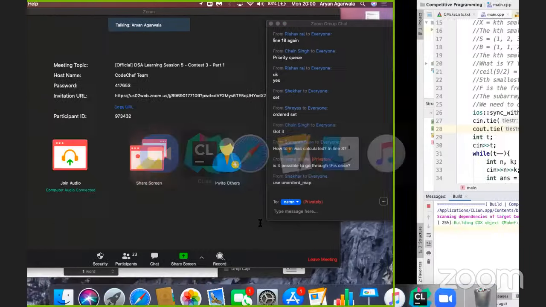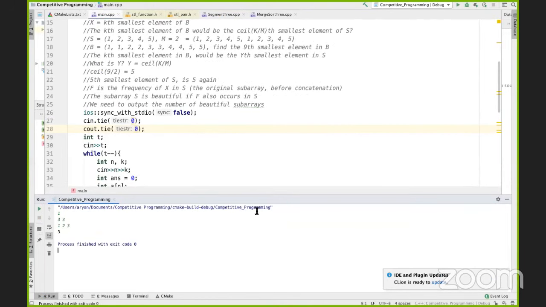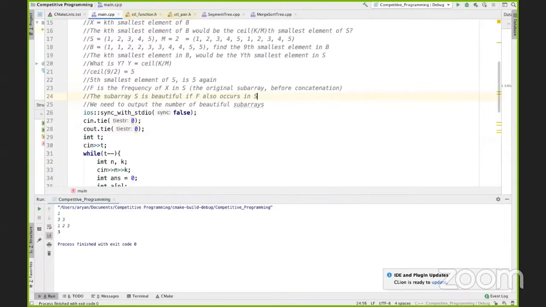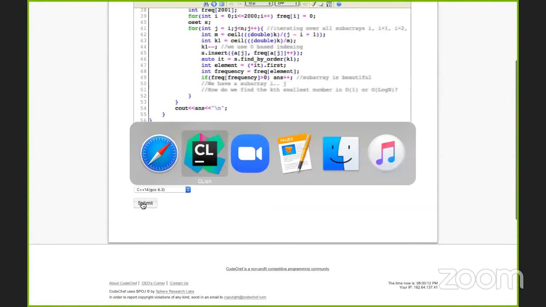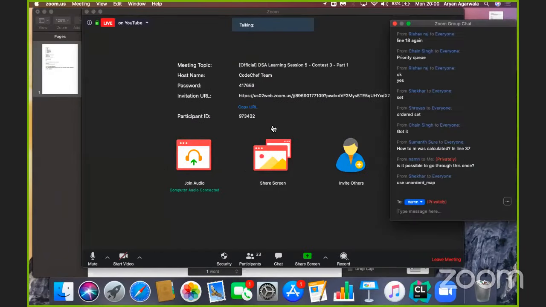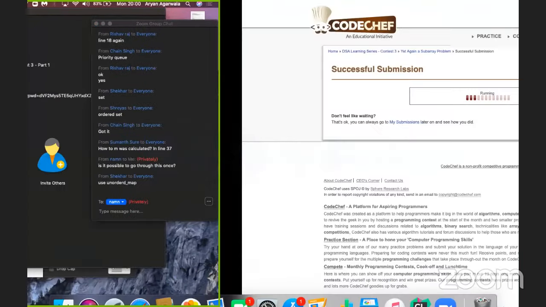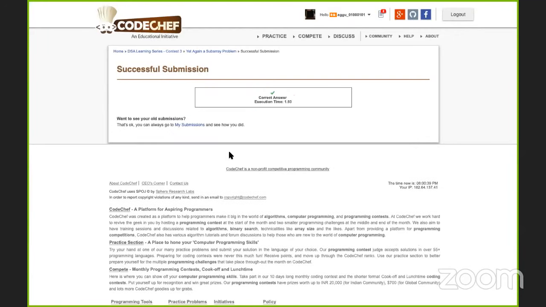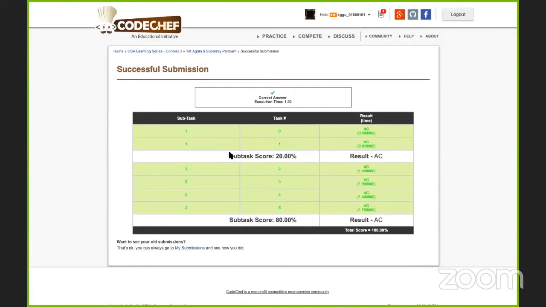Naman, is it possible to go through this once? Yeah, sure, Naman. Give me a second. I'll just submit this once and I'll go through it again. Yeah, this is a complicated question. So let me just try to get the right answer and I'll go through each line of code. Right. Okay. So yeah, this is the right answer.